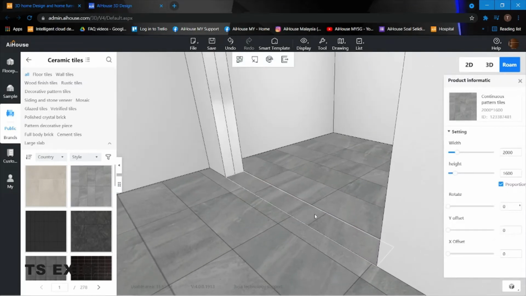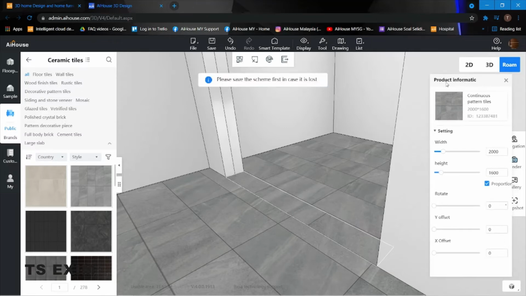So how do we adjust, alright, so that the line would be parallel? So we can always click on the tiles, and then over here on the product information we can adjust the Y offset. Alright, so we can either adjust manually or we can just type in the number. Okay, also we can always adjust the X offset.